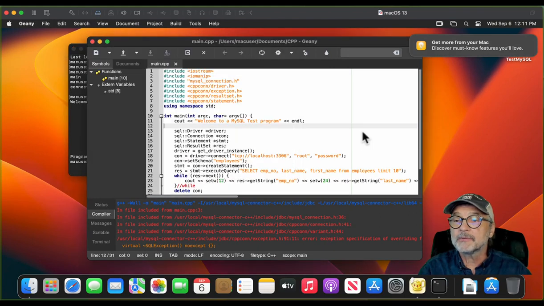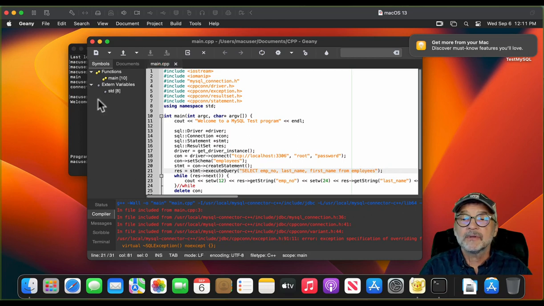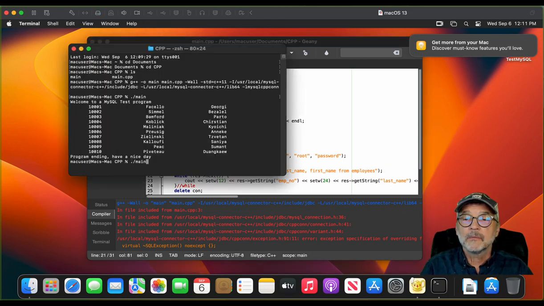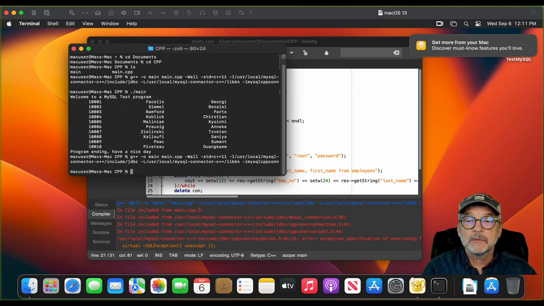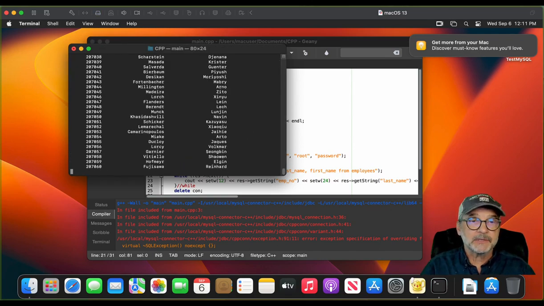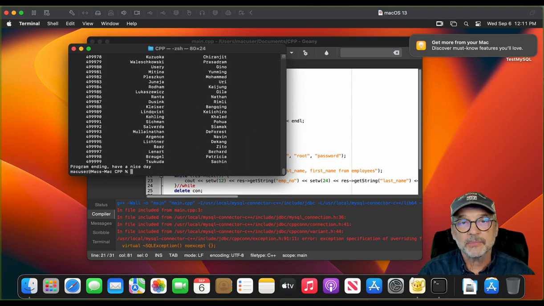So I can always go through here, and instead of limit 10, I'm just going to get rid of the limit 10, save it, rebuild it, run it, and now it's going to print all 10,000 of those employees.